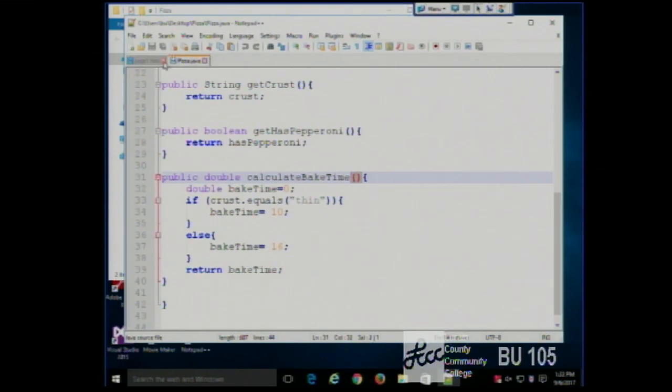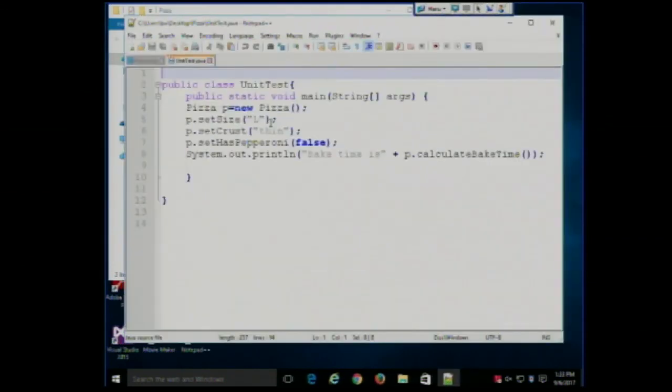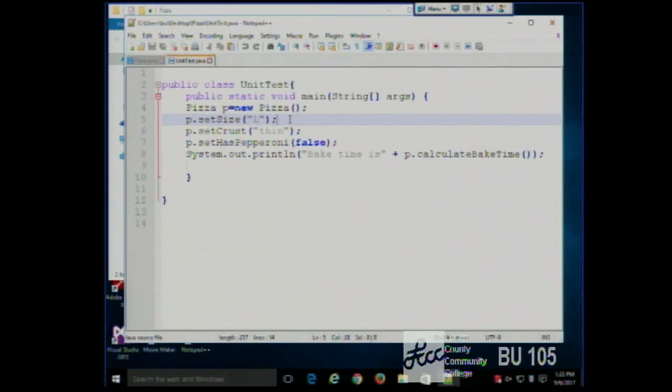Now, let's look at our unit test. Remember, one of our classes needs a public, static, void function named main that accepts a string array of arguments. So the unit test is sort of going to be the driving function of this little exercise we're doing, this little mini application that we're doing. So it has the main function in it.